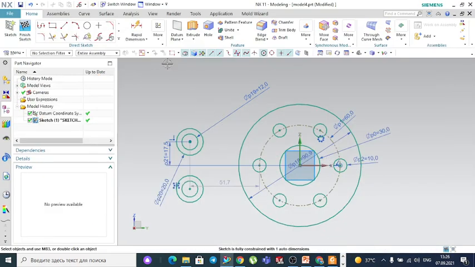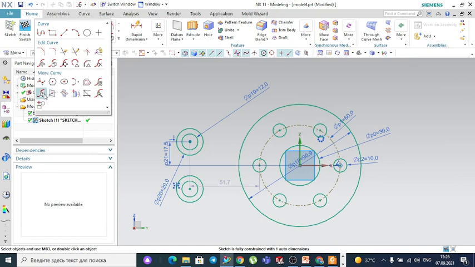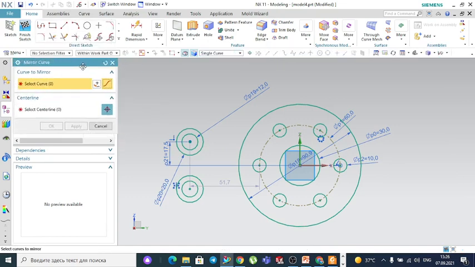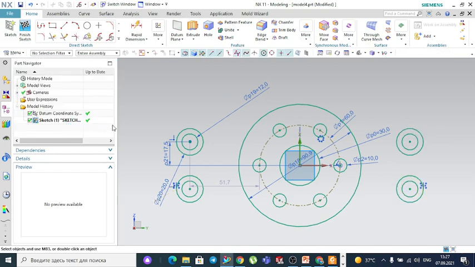So in order to do this, again make mirror, and in this case I can just select all of this by clicking the mouse on the left side like this. So you see also, and select the center line as the Y. You see it is mirrored. Press OK.